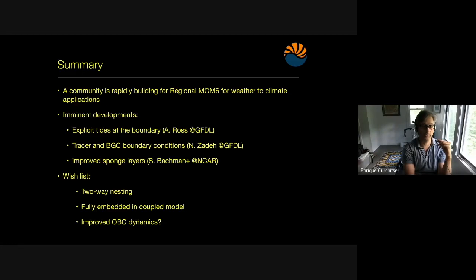Tracer and biogeochemistry boundary conditions are being worked on by Niki Zadeh, also at GFDL. He just started on this in the last couple of weeks. There are some conversations going on right now as to what would make the most sense for a variety of tracer boundary conditions with different requirements, and then the implementation of these sponge layers that Scott Bachman, and I believe others at NCAR, maybe Gustavo and Alper, are working on.